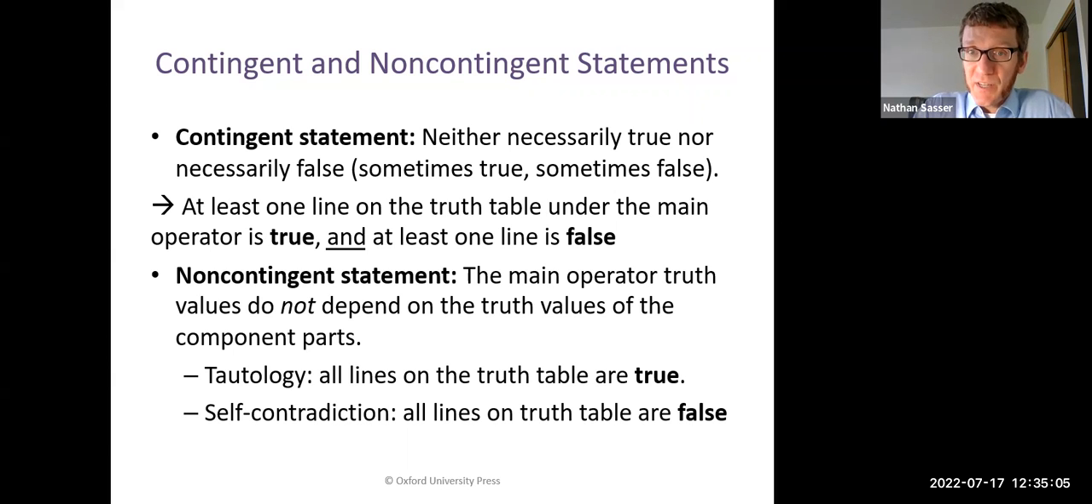With non-contingent statements, the main operator truth values are going to be either all true or all false. So there are two kinds of non-contingent statements, tautologies and self-contradictions. In a tautology, all the lines on the truth table underneath the main operator will all be true. True, true, true, true, true. With a self-contradiction, all the lines on the truth table will be false.